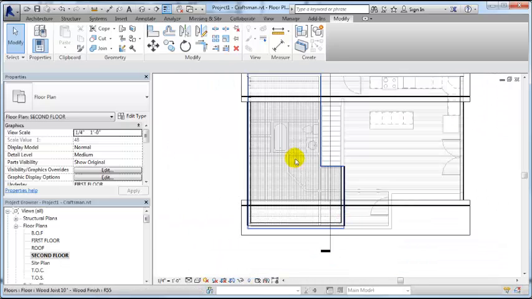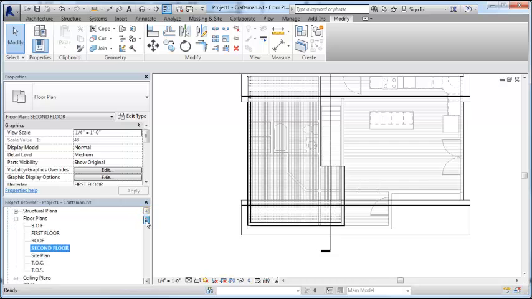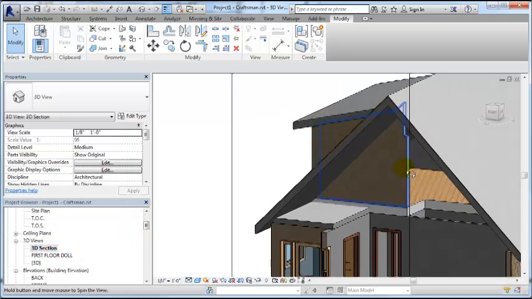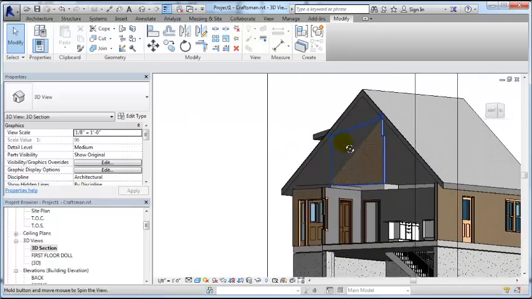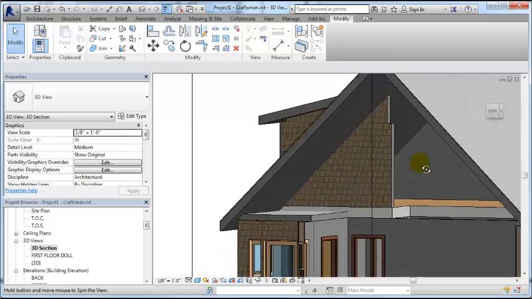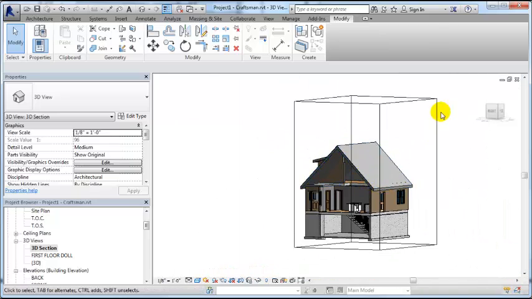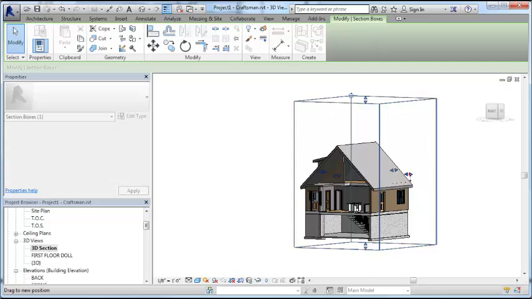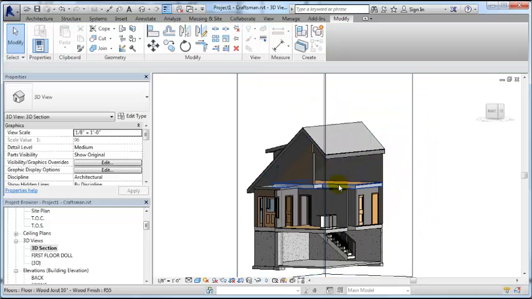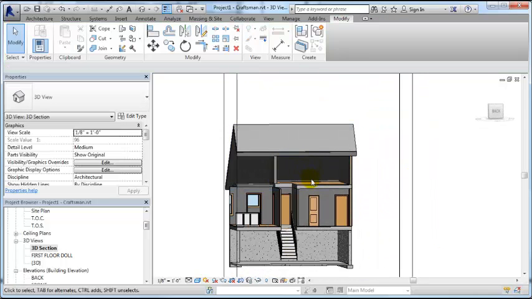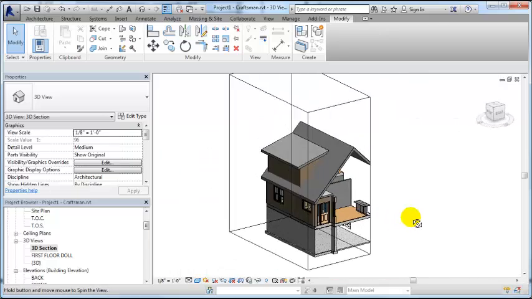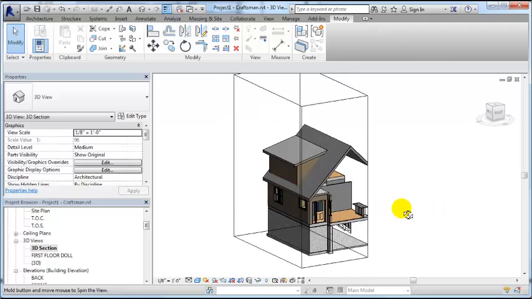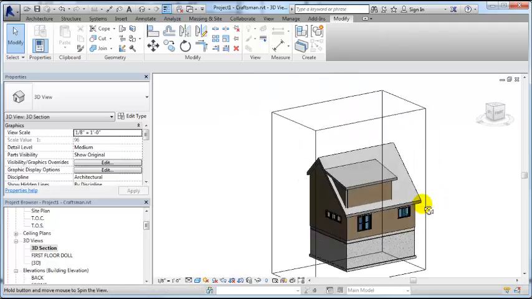Okay, so let's go back to that 3D section view, and we can see what's going on here. But if we look inside, or if I do this, then you can really see we don't have the opening for that dormer in the main roof. So let's put that in there, and then we're going to be golden.